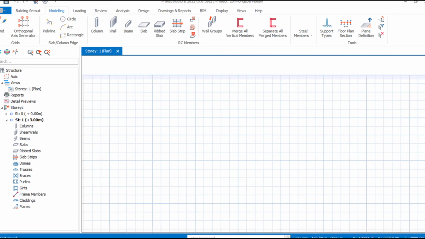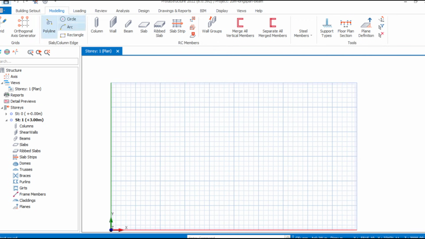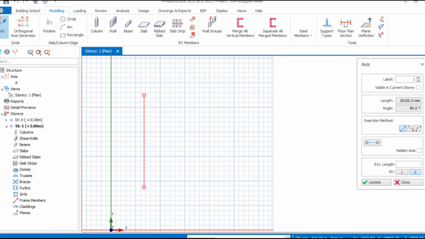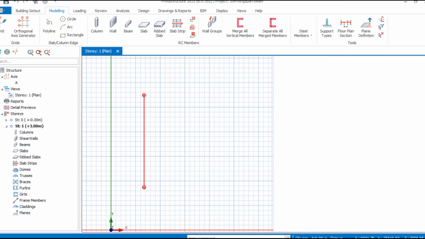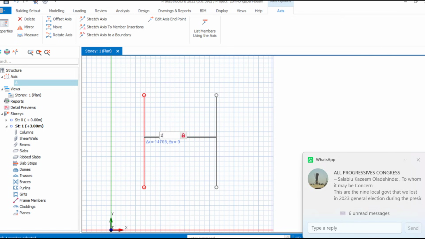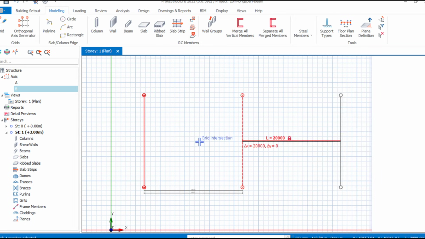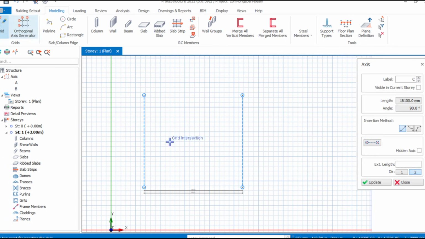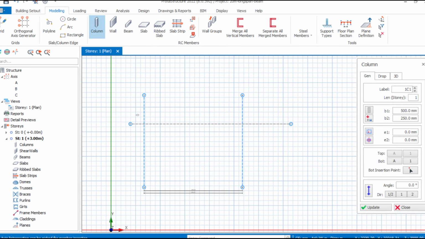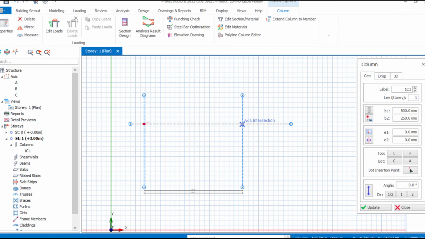Okay, so let's model a 20-meter long span beam. Let's have this, then let's offset 20 meters. So we have this. Let's draw this. Then let's put a column here.